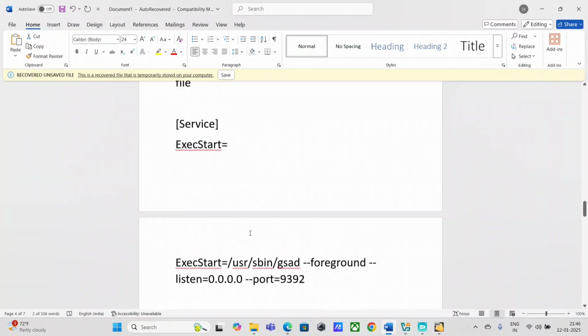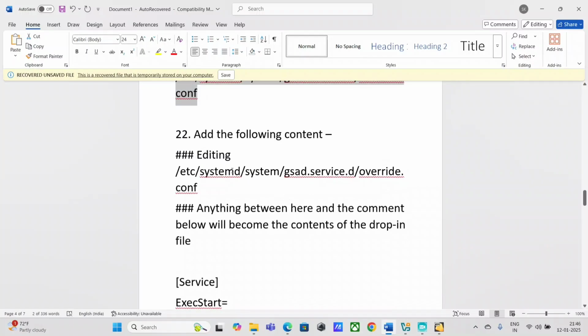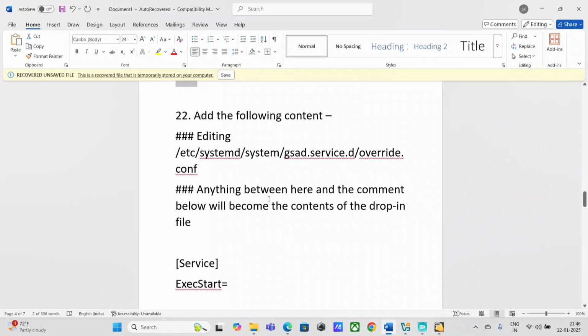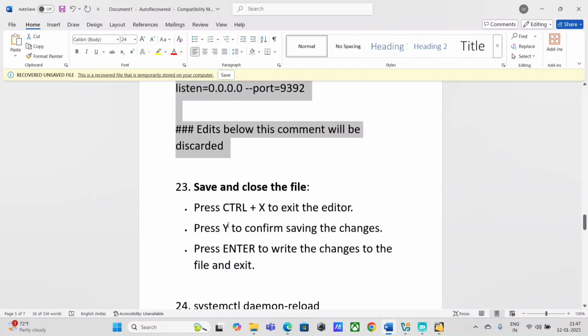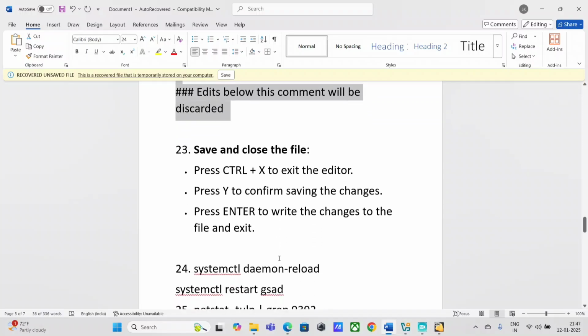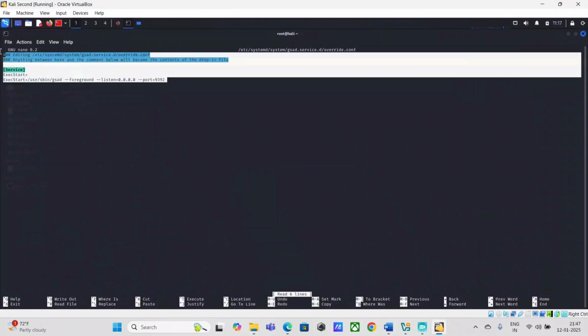Basically, service, anything between here, the drop file. So basically, guys, the file will be empty. You just have to copy paste this entire content and then just do a Control X and then Y to save it, and then press enter to write the changes to the file, and it will automatically exit. So the content will somewhat look like this after you copy paste the content from my Word document, and then save and exit using Control plus X, and then hitting Y as in yes to respond to that prompt. Once you do that, you will automatically exit.